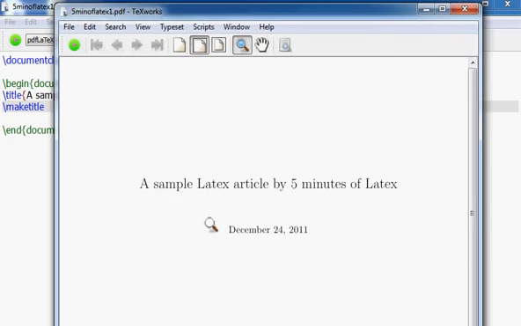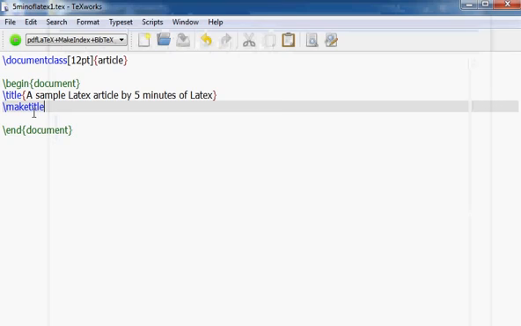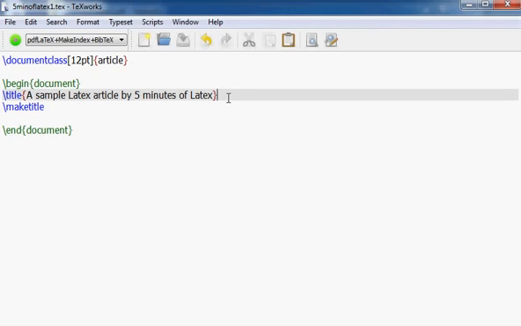So you see, nothing much. This date is from the article class, so it definitely puts a date. You can change it, but we'll see how to change those later. For instance, if you want a different title, all you have to do is go back there and just change the title. So now you know how to do a title.